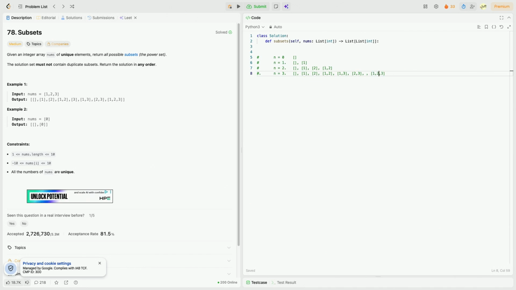And finally we have 1, 2, 3. What you can see here is a pattern: if you have n elements, the length of your power set is going to be 2 to the power of n. 2 to the power of 0 is 1. 2 to the power of 1 is 2. 2 to the power of 2 is 4. 2 to the power of 3 is 8. Do I have all of them? These are 4: 1, 2, 1 3, 2 3, 1 2 3. I'm missing the 3 element here.